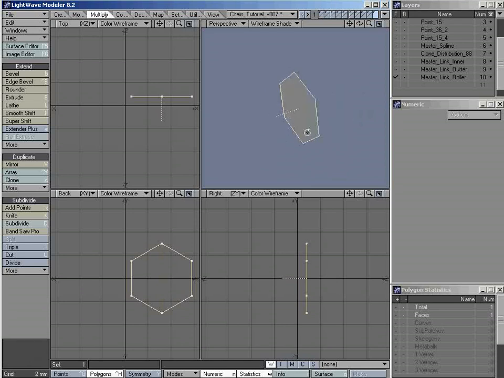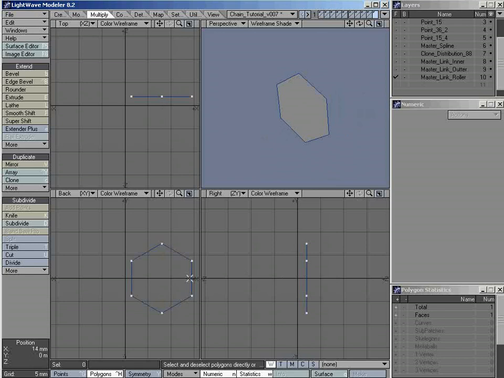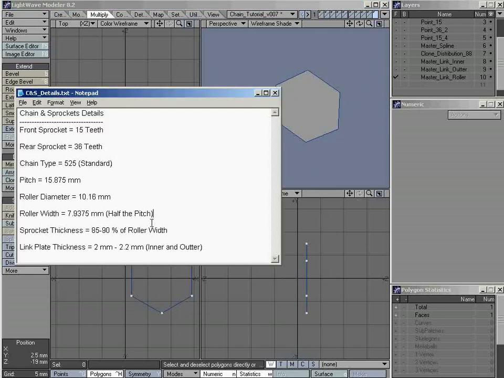Now, this disk, if I flip over to the little text file I created earlier, as we're creating the roller here, we have a roller diameter, which we know to be 10.16 millimeters. We also know that the roller width is 7.9375 millimeters, or half the pitch length. So, working on the diameter, we now have to size our disk to this 10.16 millimeters.